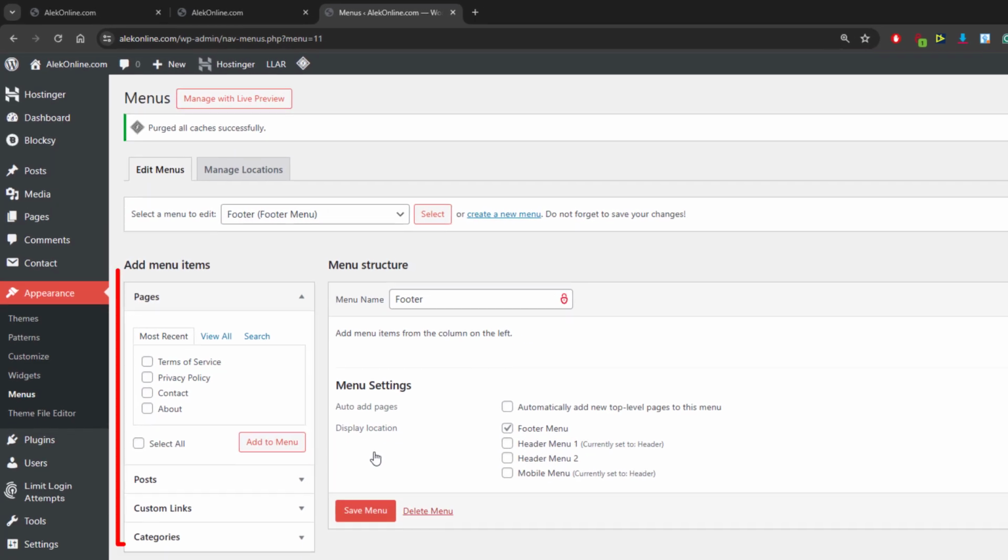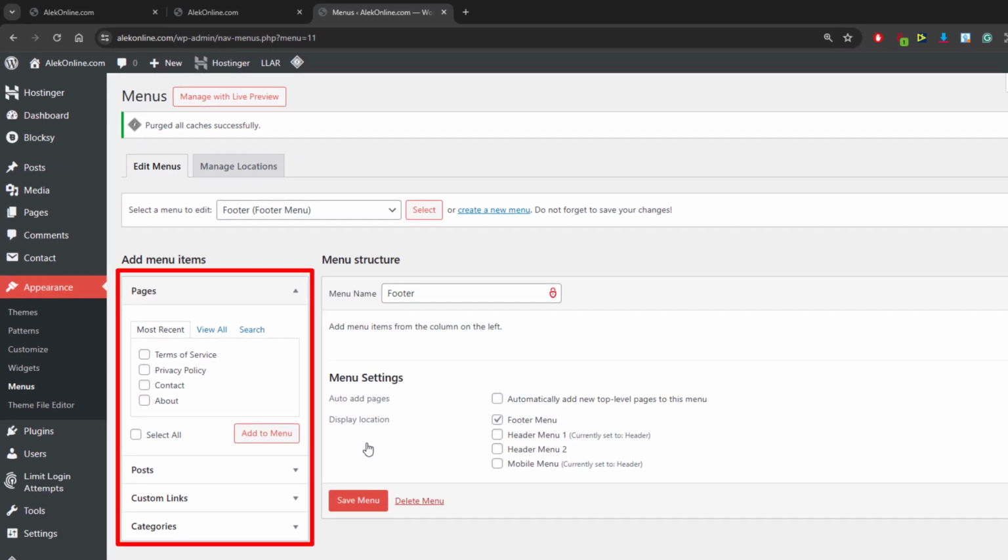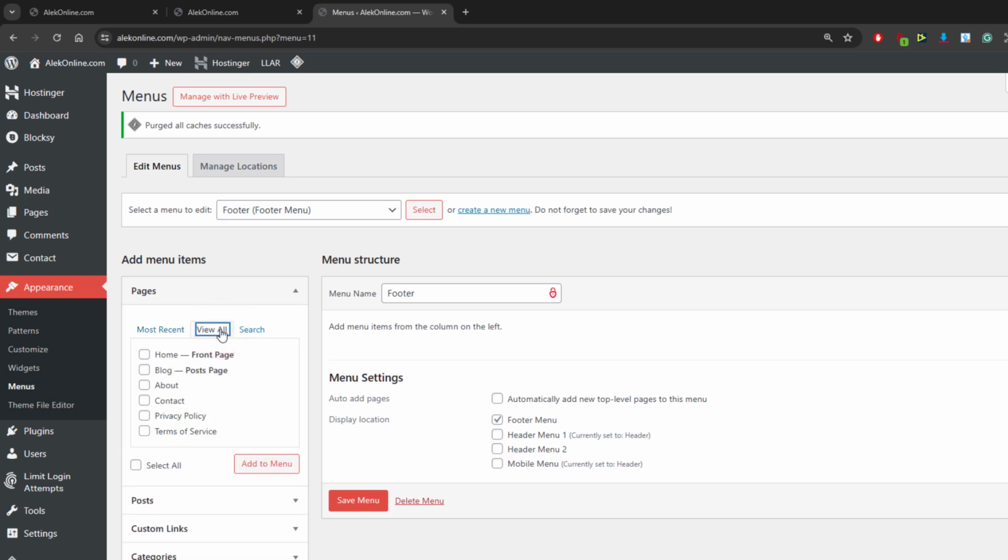When the menu is created, you can see this box on the left with options to add pages, posts, custom links and categories to your footer. I will click the View All tab to see the list of all my published pages. While preparing this tutorial, I created two additional pages, Privacy Policy and Terms of Service. These two pages usually belong in the footer section on almost all websites.